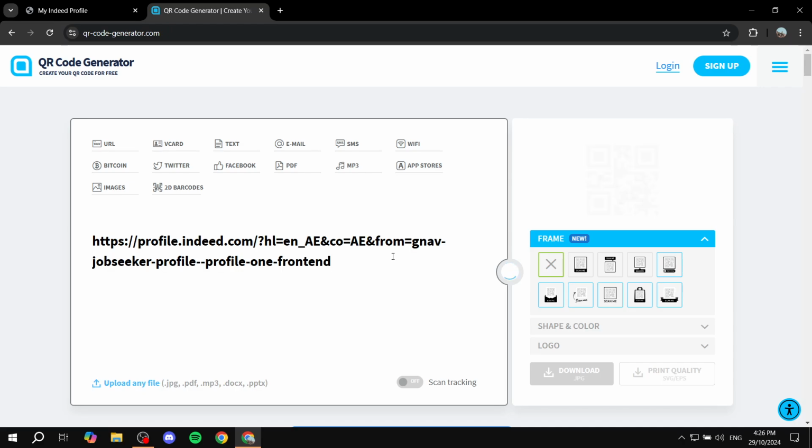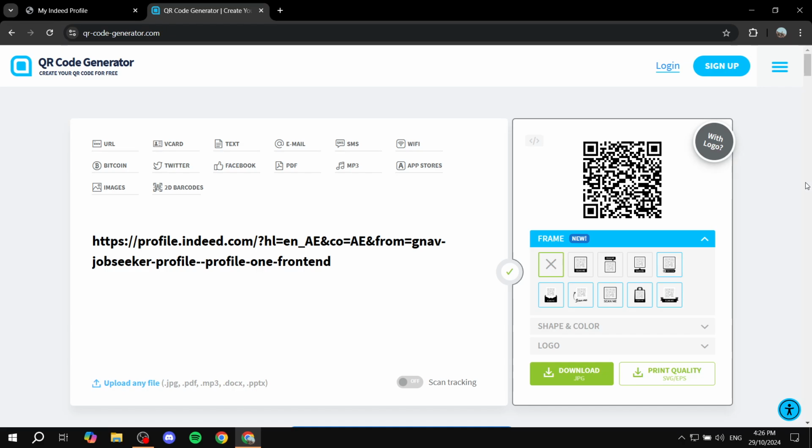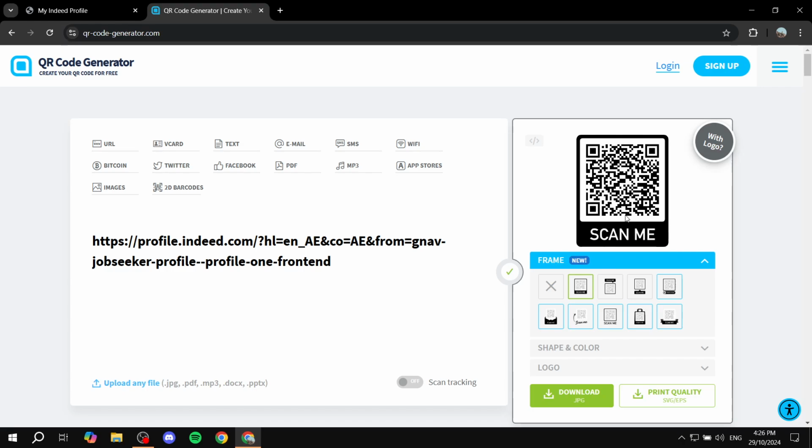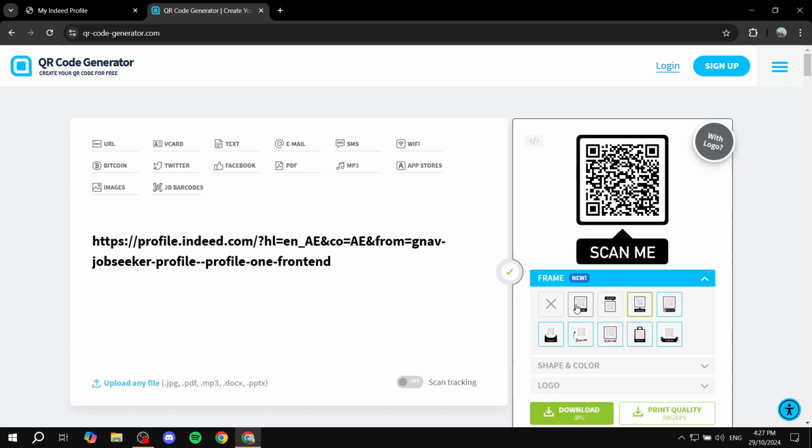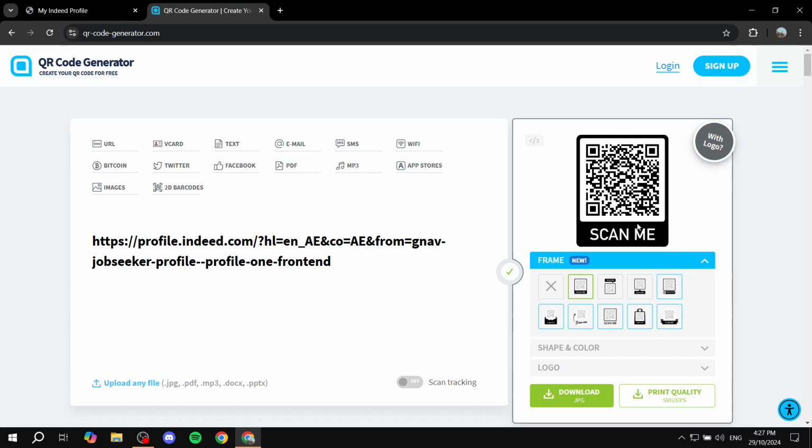So we can just go and paste this in, and then it's just going to create the QR code here for us on the right panel. You can also adjust it to your liking a little bit. So if you want it to be looking in a specific way, you can feel free to do so. So for example, I'm just going to leave it like this, and now just download as JPEG.